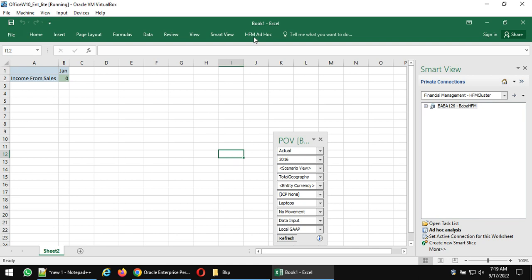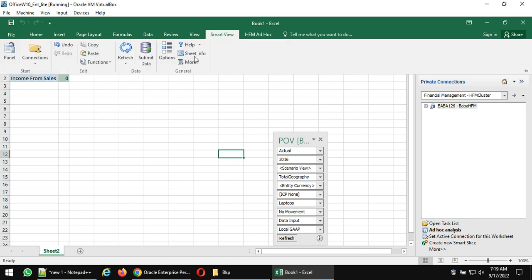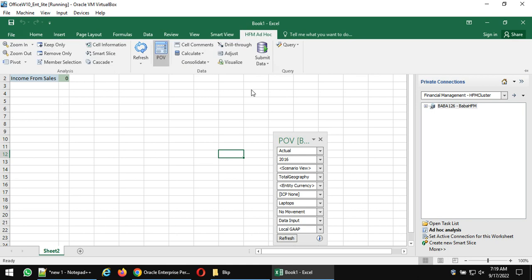Now SmartView. Here you see menus. Each and every menu we'll discuss. First, ad hoc. When you click on ad hoc analysis, the HFM ad hoc grid will come. Whatever grids you prepared now, the 10 grids homework, we'll do the same in SmartView also. But SmartView will be very, very easy and very user friendly. We'll see all these, zoom in, zoom out, each and everything.